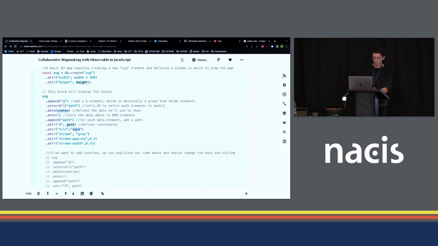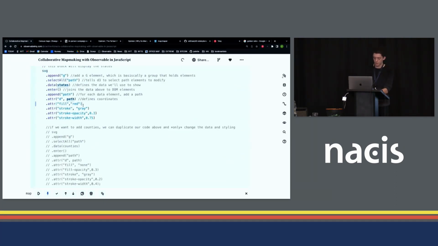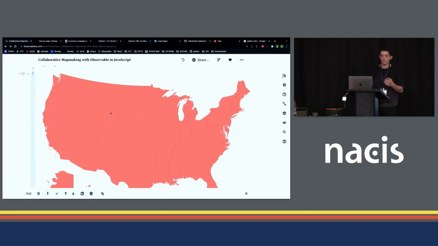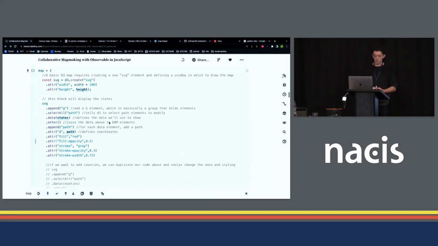So if we wanted to have red fill, we can change that. If you want to change the fill opacity, you can use different commands to change our styling. And what's really nice here is that if you want to sort of iterate on designs or have different versions, you can just copy all this code, paste it in a new block, and it'll make a new map right above it, with a different opacity or a different style.